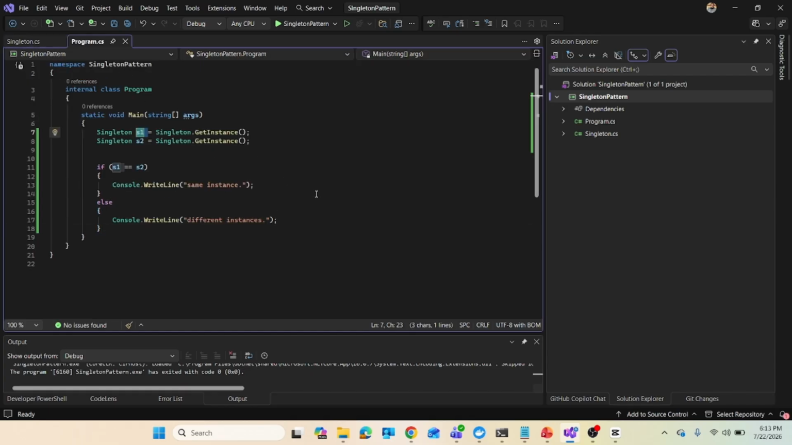So in this way we can maintain a single instance throughout the entire lifecycle of the application. It is very helpful when we need some resources that are required to have only one instance to maintain consistency.